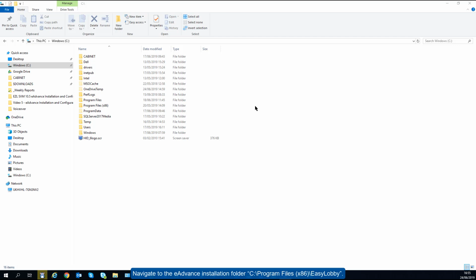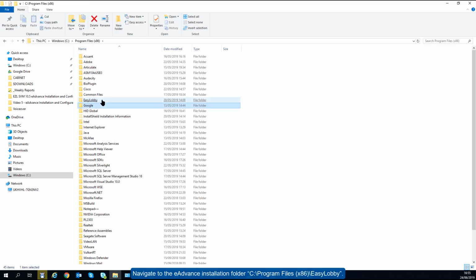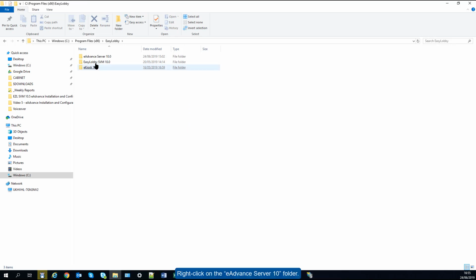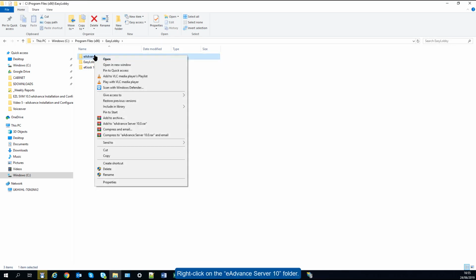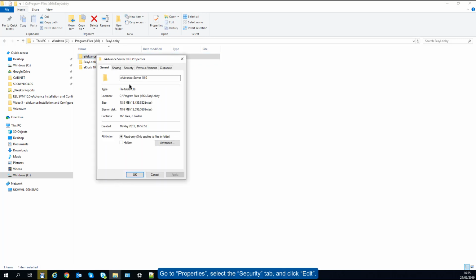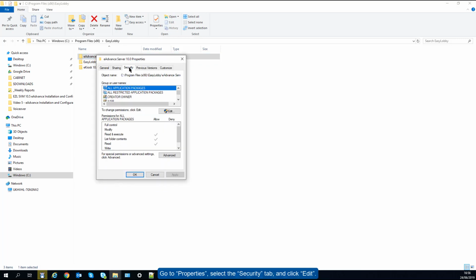Navigate to the eAdvance Installation folder. See Program Files x86 EasyLobby. Right-click on the eAdvance Server 10 folder. Go to Properties, select the Security tab, and click Edit.